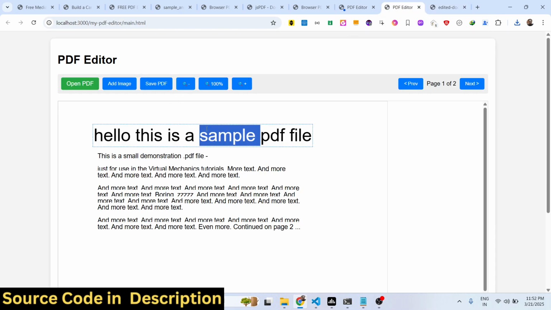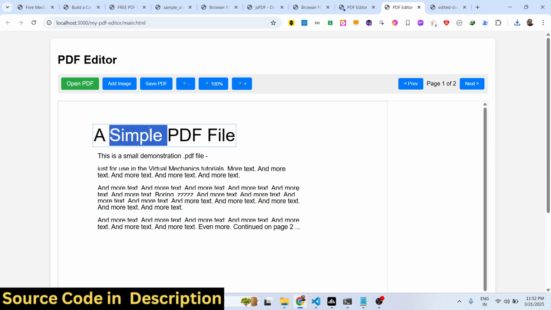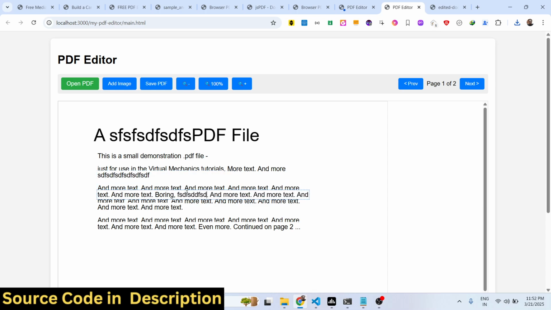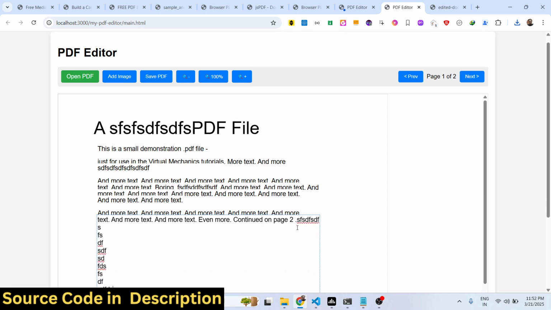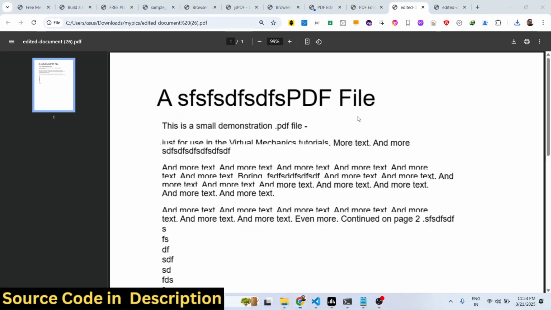So it's a simple PDF editor guys which runs in the browser. It's also a PDF renderer. You can easily read your files. At the same time you can even edit this. Just click on the element and you can add some more text. You can see that. So after you modify the changes, you simply click this save PDF button. So you can see your changes will be saved.